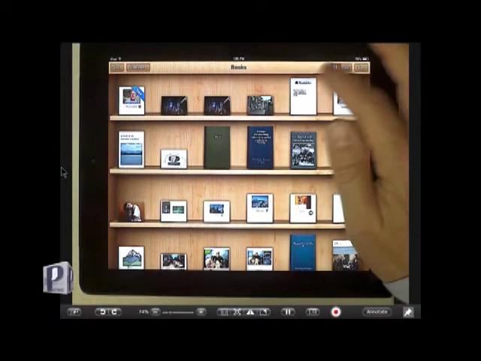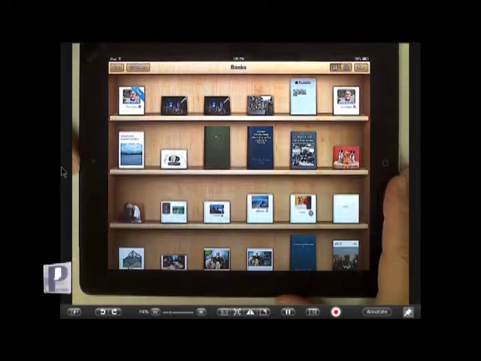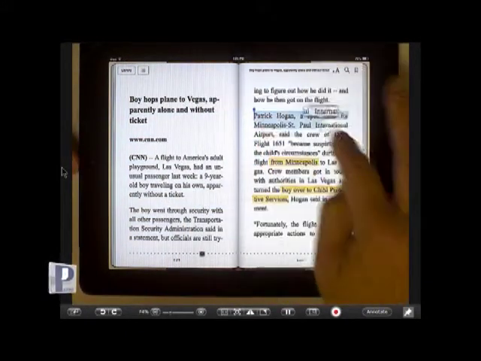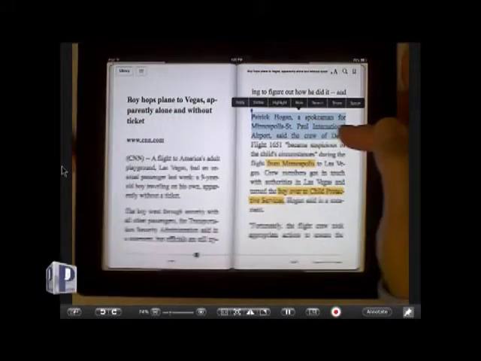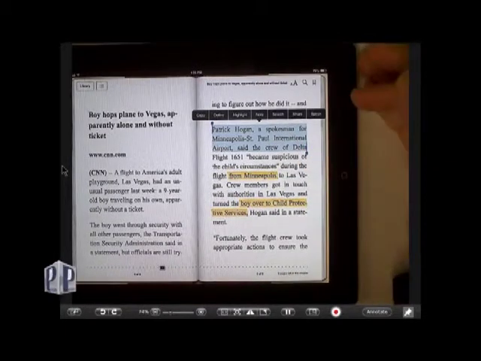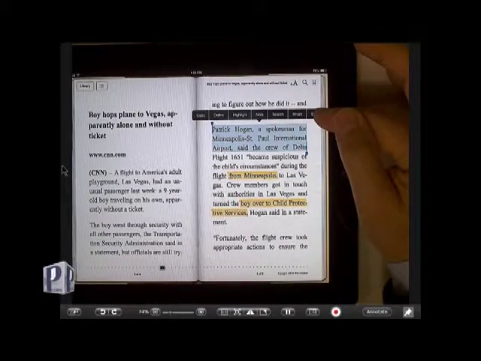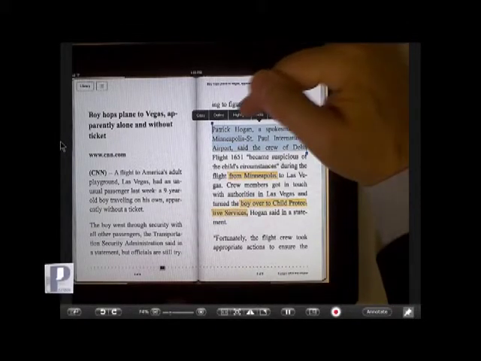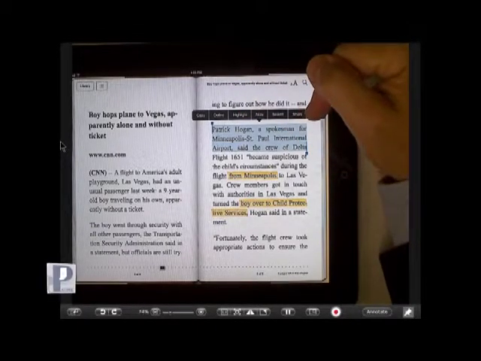I'll just pull this one up really quick. Select the text. Because I've turned on the speak selection, a speak button comes up here. If I didn't have it turned on, I might get a highlight option and a note, but that's it. There would be no speak button. Then I hit speak.